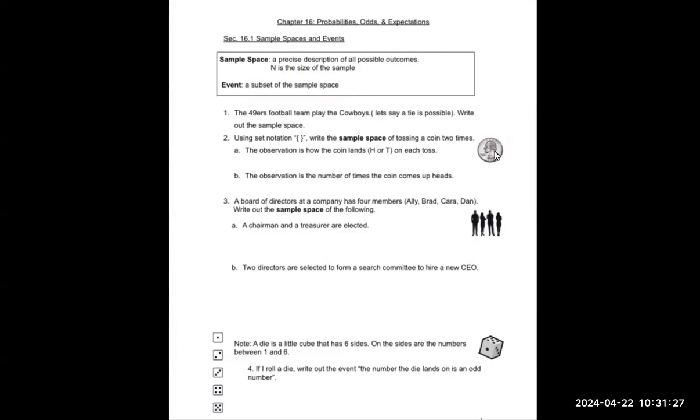So here's an example. The sample space is thought of as all the total possible things that could happen, while the event is what I would like to happen, usually, okay? Or what we're hoping will happen.